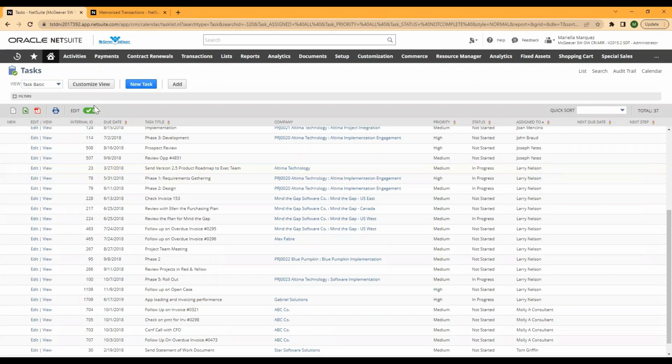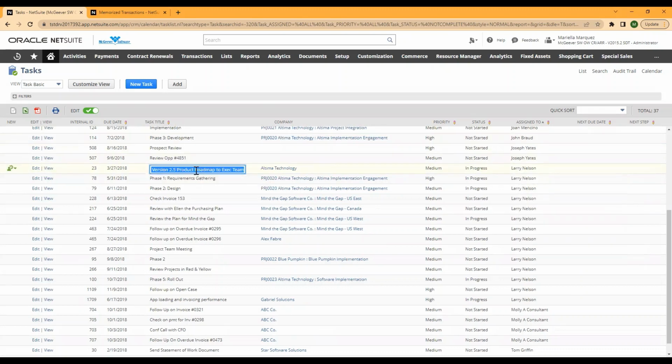So for this process, you want to make sure that your saved search or your search is in edit mode. And what you're going to want to do is select any one of your columns that has an edit pencil option. In this case, we have several. So I can select the first line for Larry Nelson's tasks.